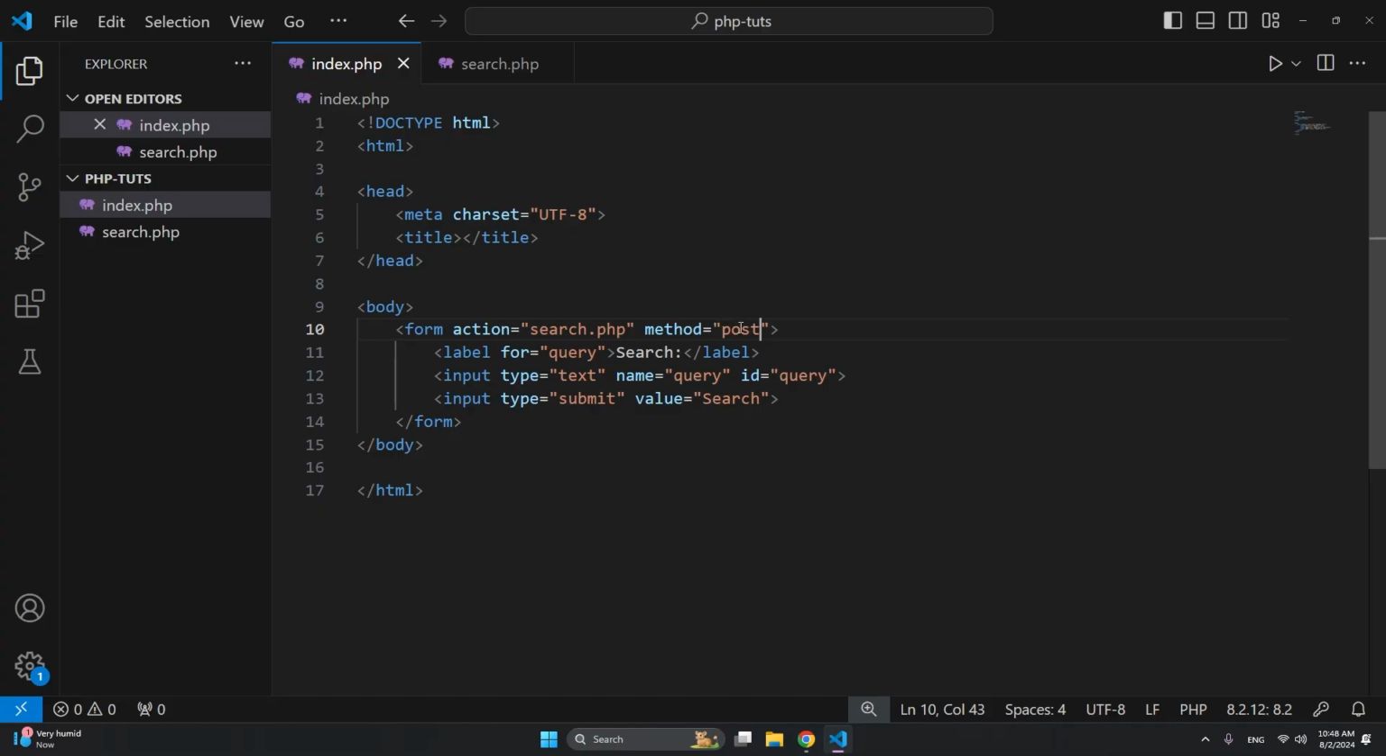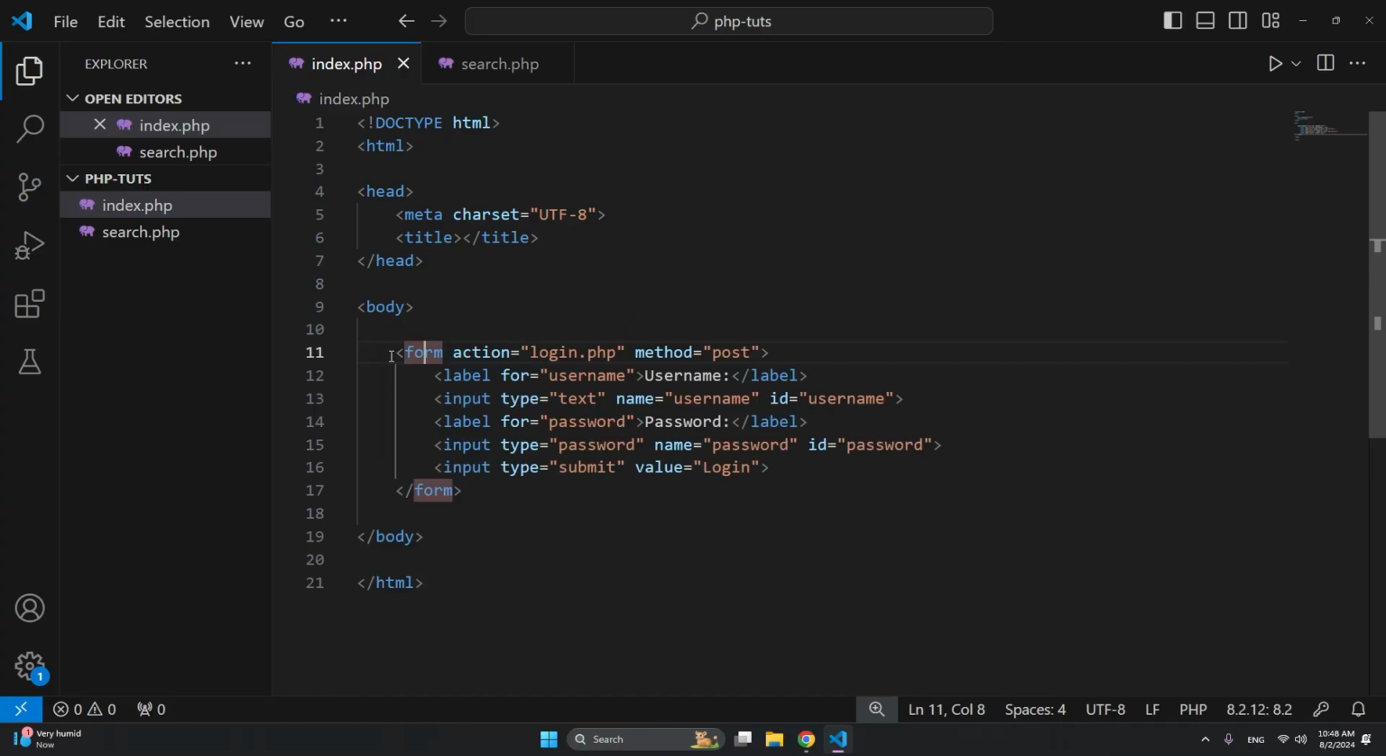The POST method is suitable for handling sensitive data such as login credentials and for submitting a large amount of data. Let's understand more about POST by creating a login form. So this is a login form with the POST method, and the login form has a username, password and one submit button. Once you submit login, it will send the data to login.php via the POST method.